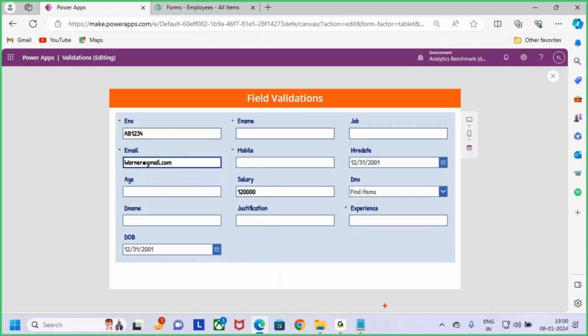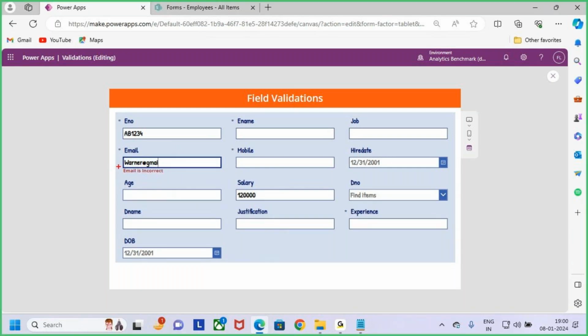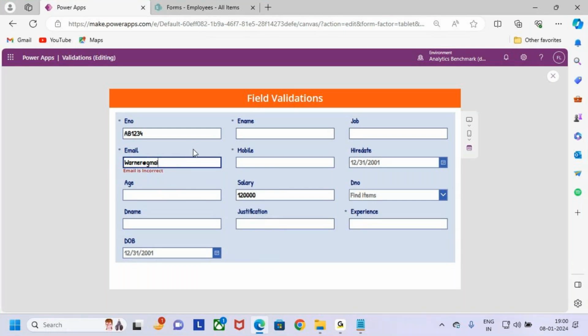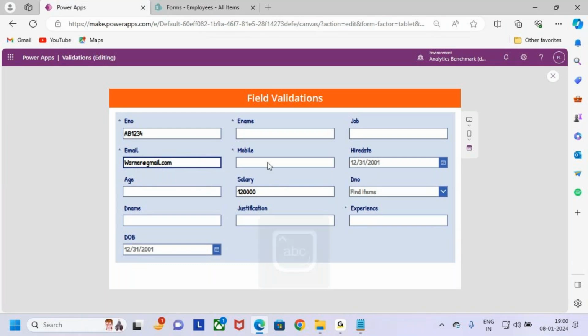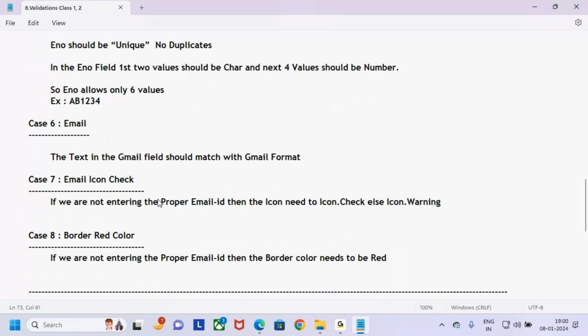So whatever email you are entering, if it is matching with this format, the Gmail format, then I don't want to show any error message. If it is not matching with the Gmail format, then I want to show this error message: Email ID is incorrect, so please enter the valid email ID. At the rate gmail.com, now I'm not able to see this message. So this is one type of validation you are able to perform on Gmail.